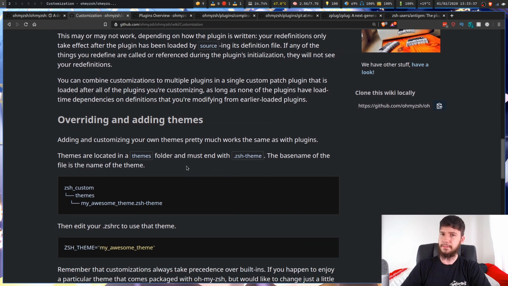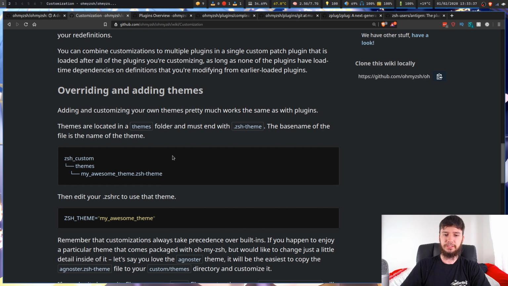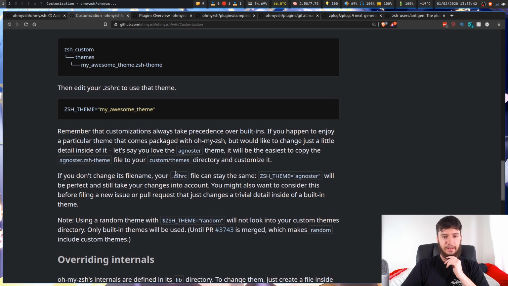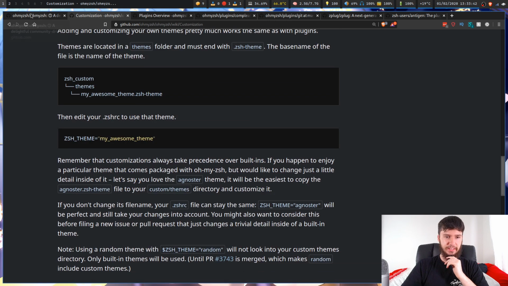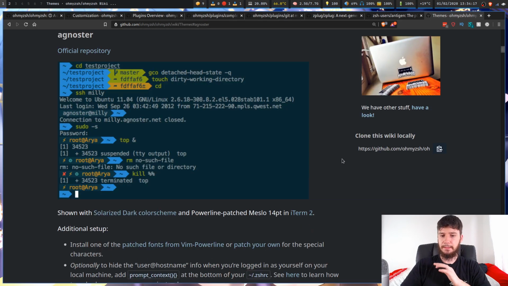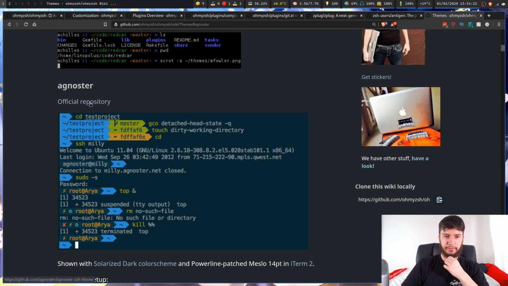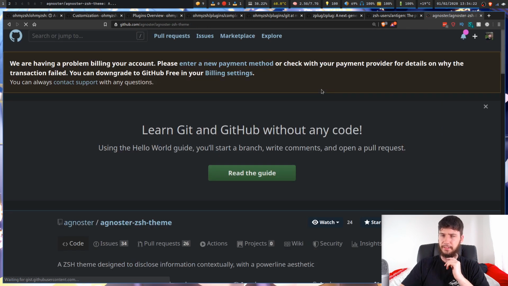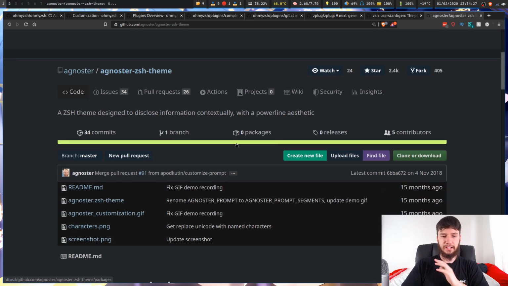Okay, so here's another one that you might not be sure about. What about themes? Because these are a different one. These are a .zsh-theme, and I wasn't sure about these myself. But let's actually have a look at one of these themes. This is a theme by the name of Agnoster. You can go directly to the repo here. I might leave a link to this in the description down below. And let's just have a look at this.